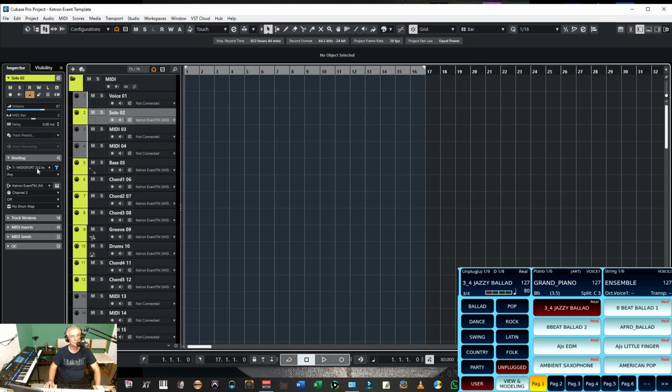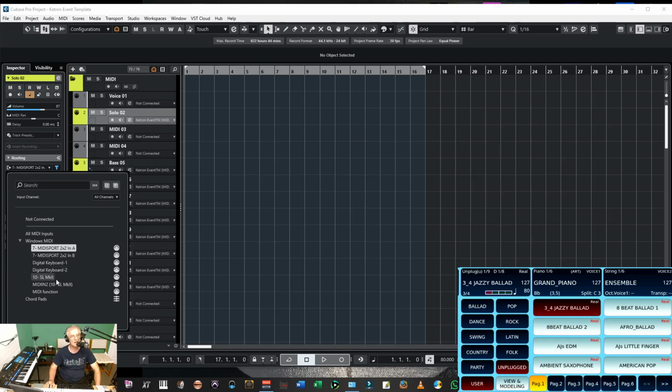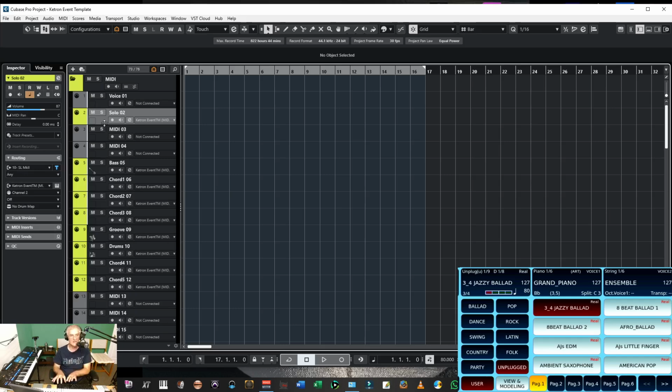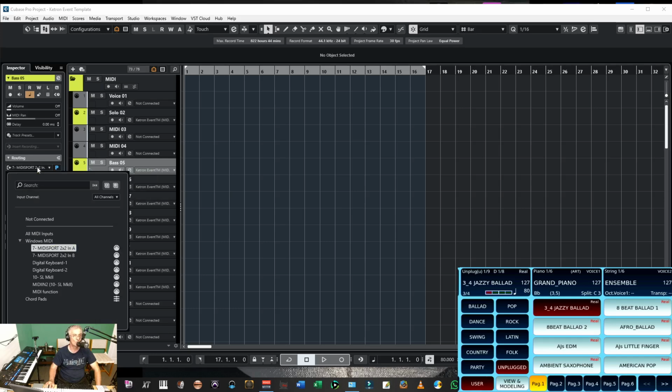For the solo section, usually I am connected with this controller, so for the solo section I will choose SLMK2. I am playing SLMK2, and whatever is coming from SLMK2 on this particular MIDI channel will be recorded on channel number 2. But the rest of my tracks have to be Ketron, either Ketron MIDI function or MIDI port.